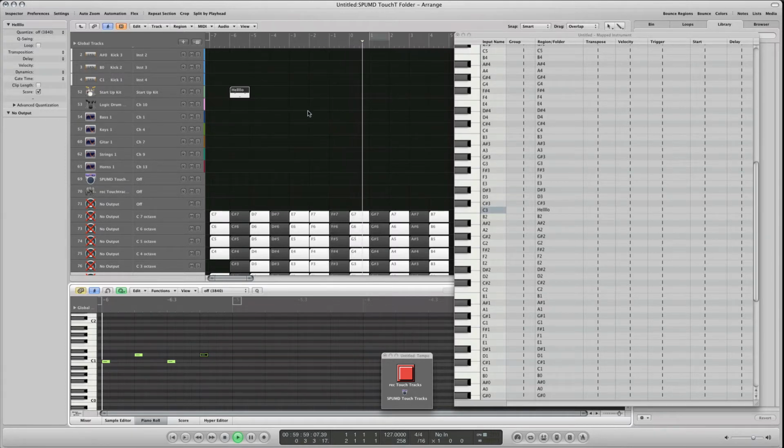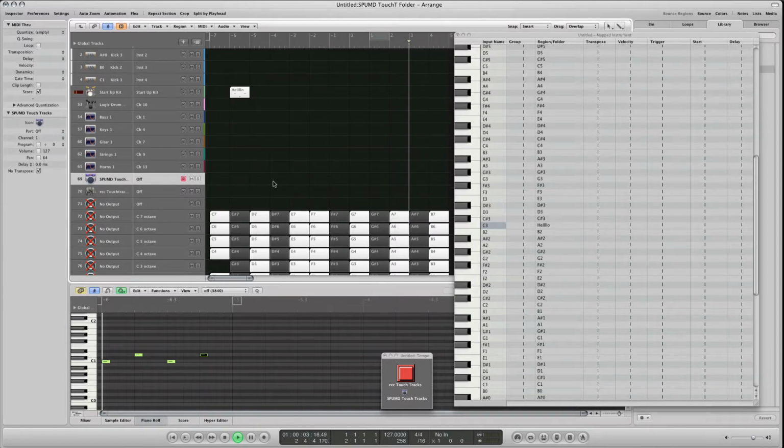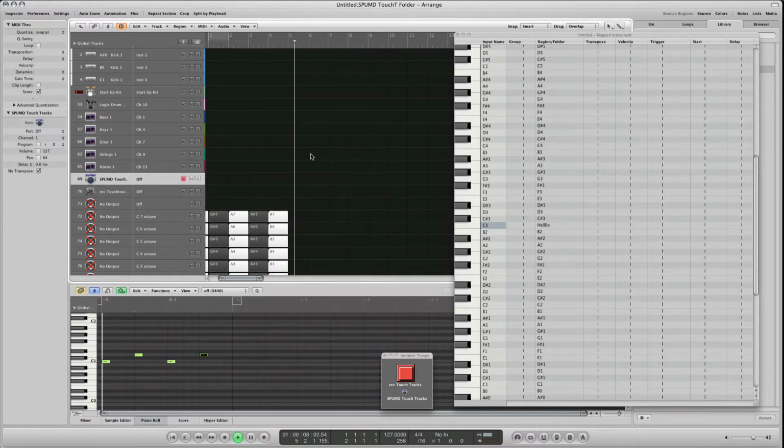Select the touch track in the arrange and press C3 on your MIDI keyboard. You hear how the region loops. Press C3 again to stop it. Note that this only works with a running sequencer.